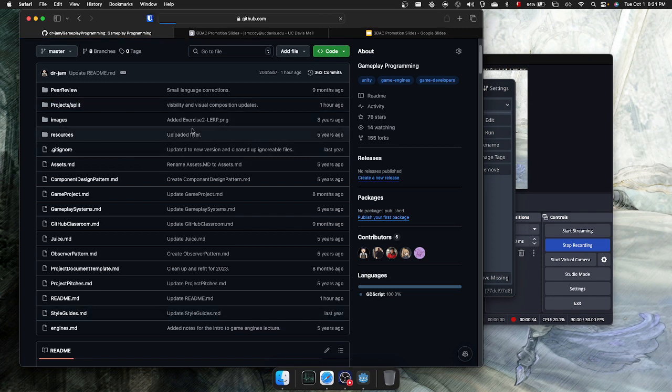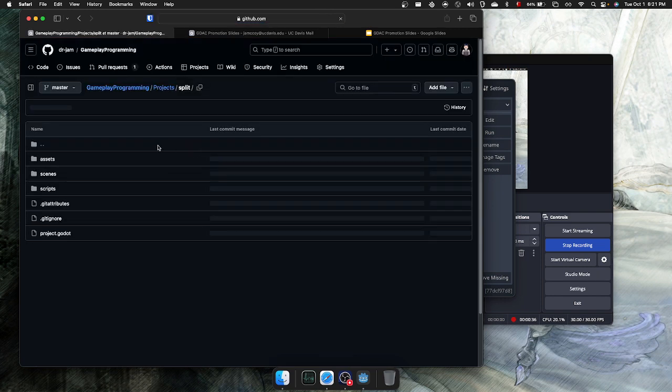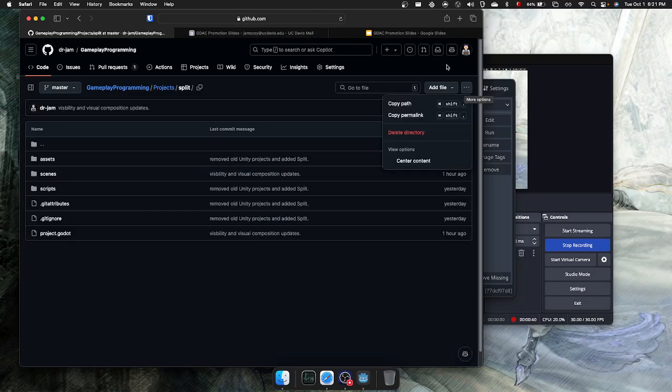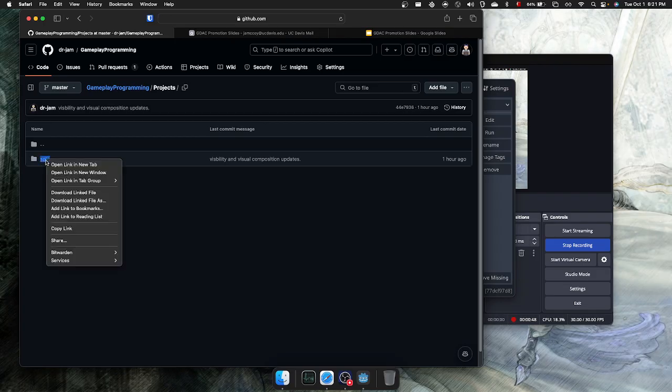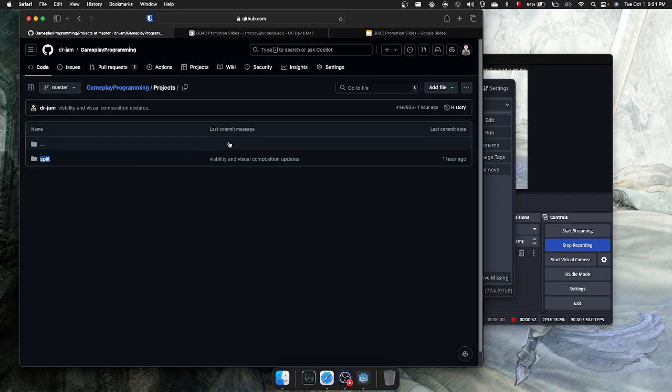Project split. And you can, I believe, download the entire directory in some capacity. Maybe you actually have to go up one level. And download linked file as perhaps. Either way, I recommend getting the entire repository and checking it out, because there's more stuff in here useful to you than that.